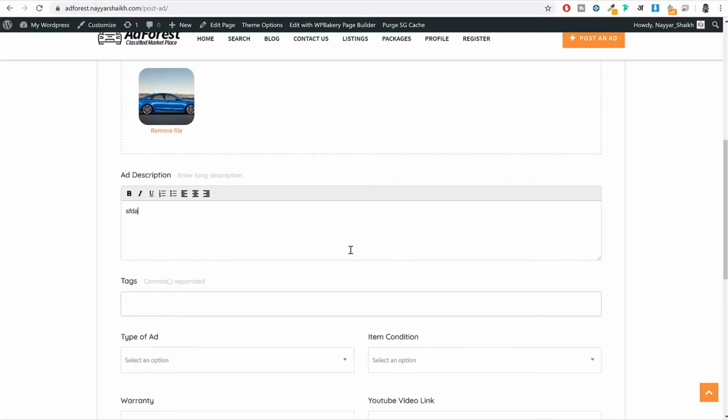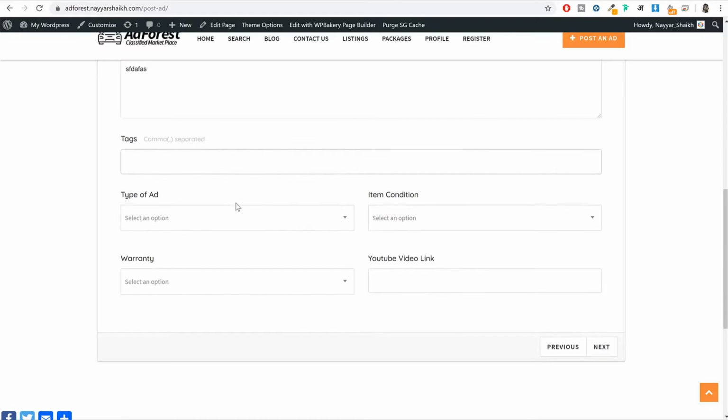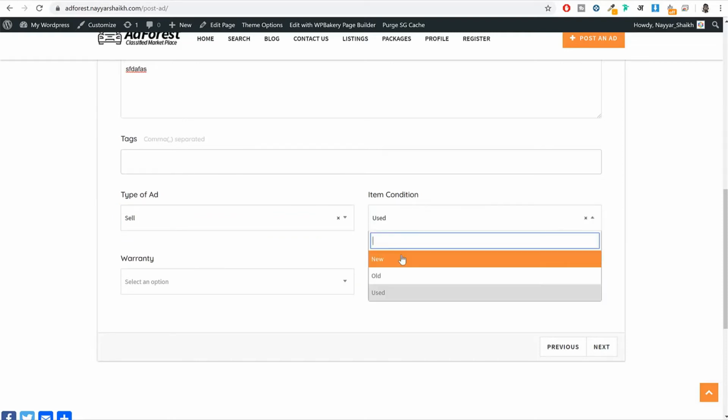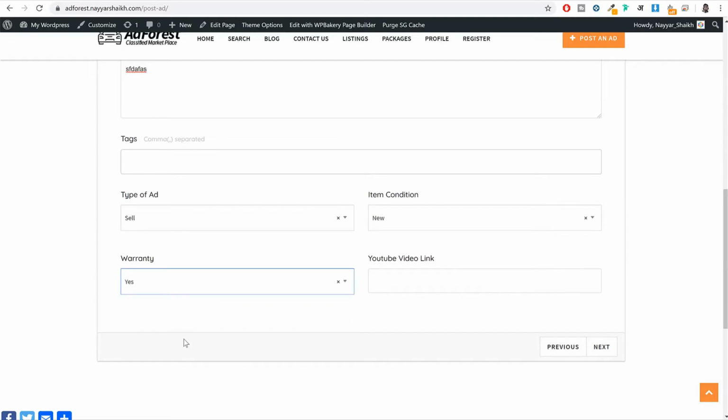Then this person can give some description about the product, and can add some tags. Then they have to select the type of ad. For example, here I'm selling this product, so I'll select sell. Condition of the product, maybe this is a new product, so I'll select new product from here, and this is in warranty, so I'll select yes, and after that I'll click on next.